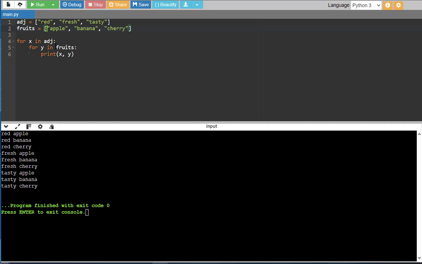And then once it finishes iterating through all the fruits in the inner loop, then it goes to the second item in the outer loop of the adjectives list. So we say, okay, now we have fresh. So then once again, it goes through every item in the fruits list, fresh apple, fresh banana, fresh cherry. And then once it goes through all of the fruits list in the inner loop, then it goes to the last item in the outer loop, which is tasty, and then it applies it to all the items in the inner loop, which is apple, banana, and cherry. And once we have finished all the items in the outer loop, then the program ends once the loop has exited.